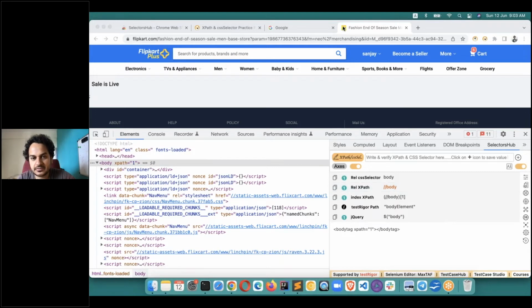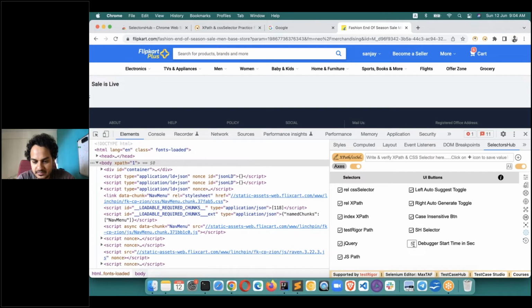Sometimes, within 5 seconds, if you're not able to make that element visible, or you need more time, in that case you can customize the time of the debugger here by clicking on this click to customize UI, and there is a 5 second debugger start time. So it is 5 seconds. If you want to make it 0, you can make it 0. If you want to make it 10 seconds, you can change it here according to your situation.